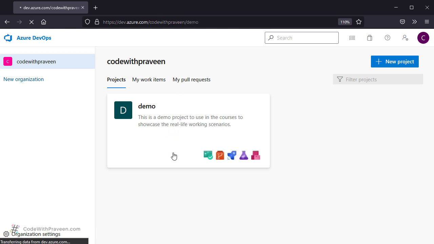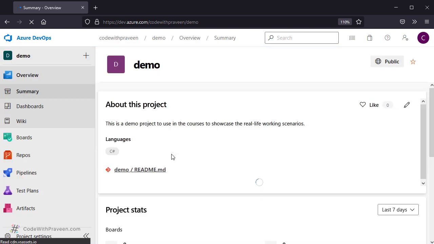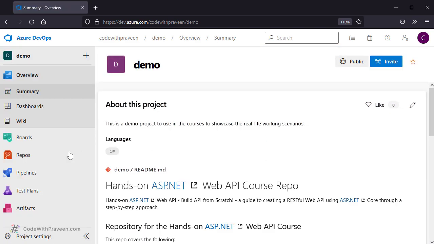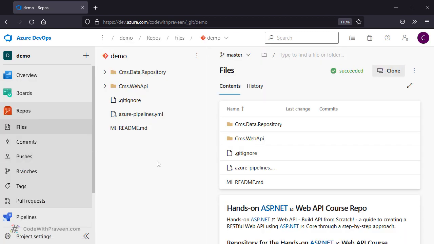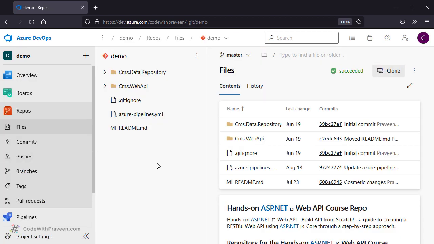Let's go inside the demo and look at the list of all repos available within this specific project. If you go to the repos, you can notice it contains a set of projects, namely cms.webapi and data.repository. These are two ASP.NET applications that were used to define Web API projects. We are going to use these projects to create a build pipeline to trigger the build for these two projects.